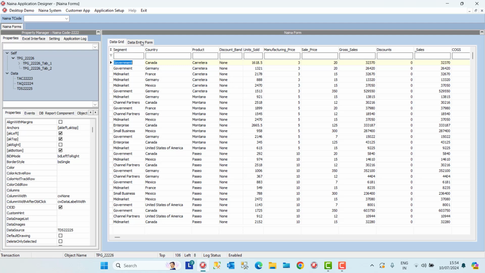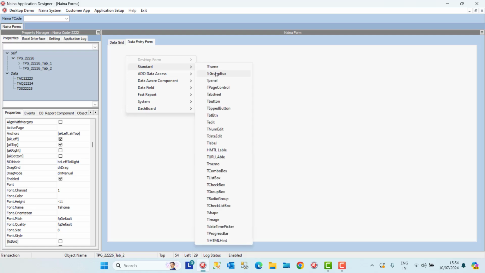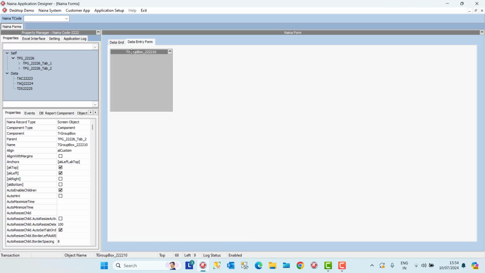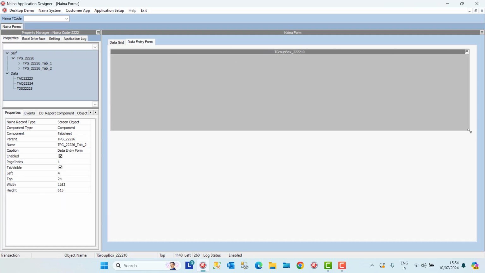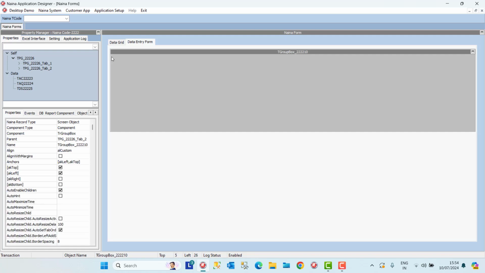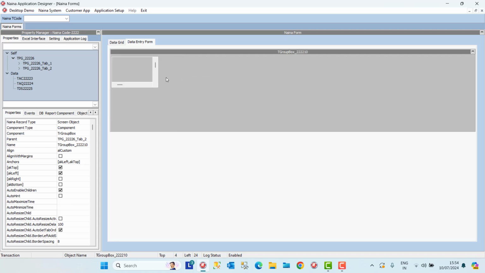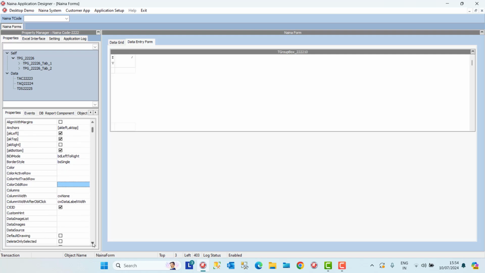Now let's go and create a data entry form, which is a little bit interesting. Here we need to create a group box. Let's make it a group box like this, and create a grid here also. So let's go to the data grid, make it client, and then go and select the data source here.